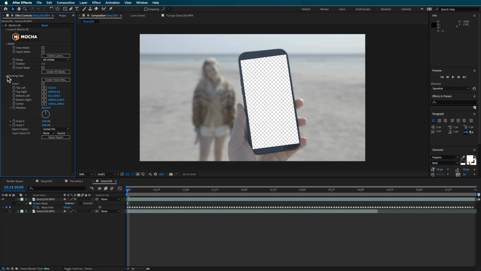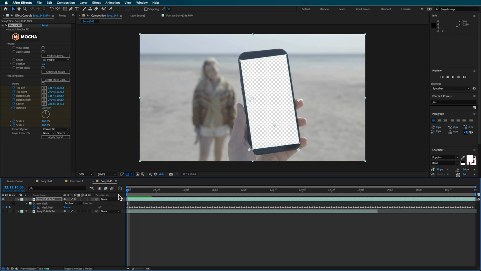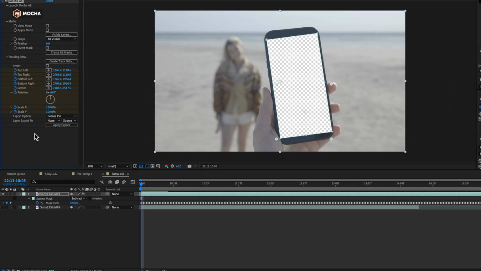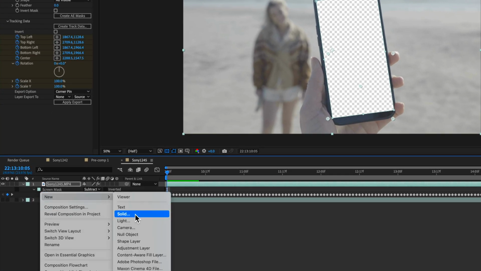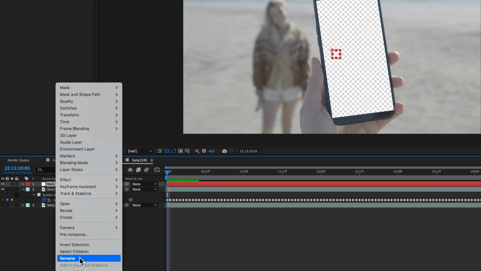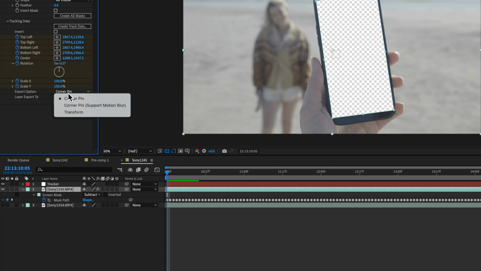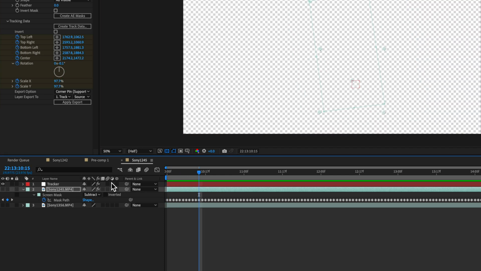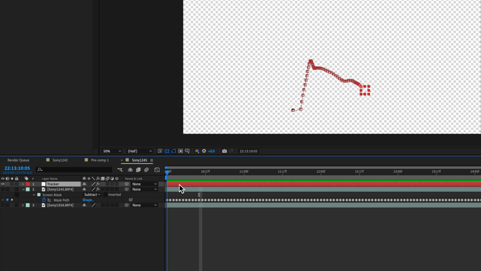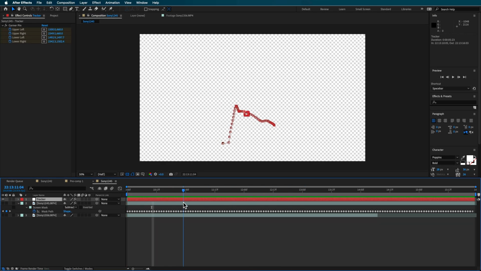The other thing we also want to do is create tracking data from that track that we had before. So that basically creates these tracking points on there that we can basically use to create our tracking data too. So what we need to do is, if I create, say, a new null object, I can call this one tracker. And with that layer selected again, I want to basically apply the corner pin with motion blur support to that tracker layer and apply the export. Now, if I just turn this off and just look at the tracker, you can see that we've got that tracking information applied to our scene.